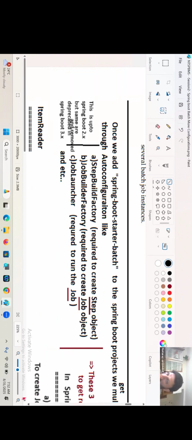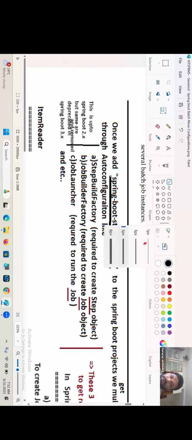Now listen, guys. The moment you add the Spring Boot batch starter to any Spring project, nothing is new. You first taste it. I just launched a terminology. I have not started implementing it, right? Only the terminologies are different.